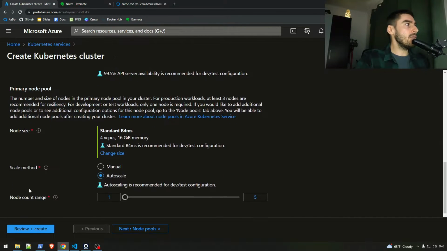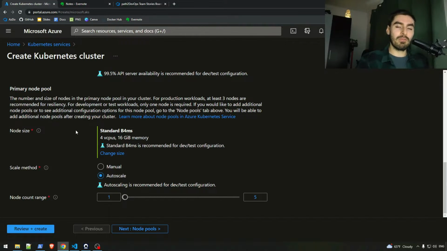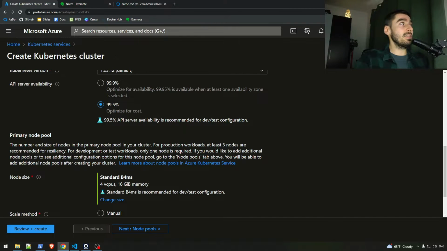Okay, then we reach the node size. So as we said, Kubernetes, and if you don't know this, just follow my series on Kubernetes first, but Kubernetes as a cluster has two major structures. It's the API server, like we're choosing availability here for the API server, and because it's a managed Kubernetes cluster, so Azure provides it, we don't really have access here. So we just set the SLA and that's it. We don't care about it.